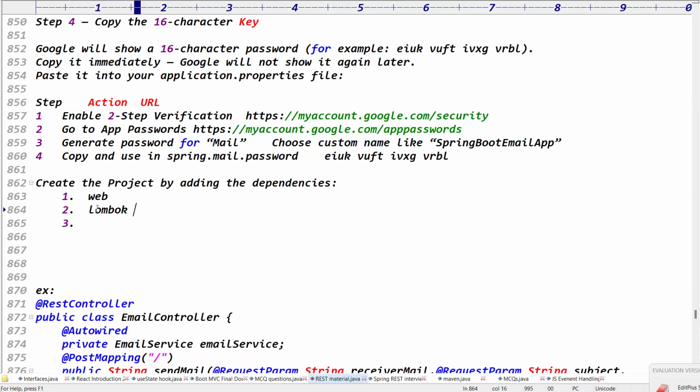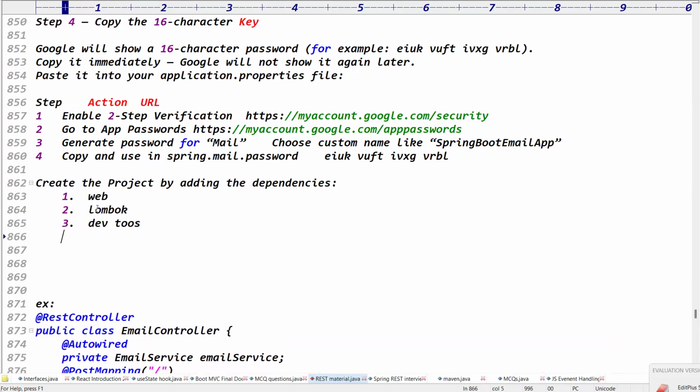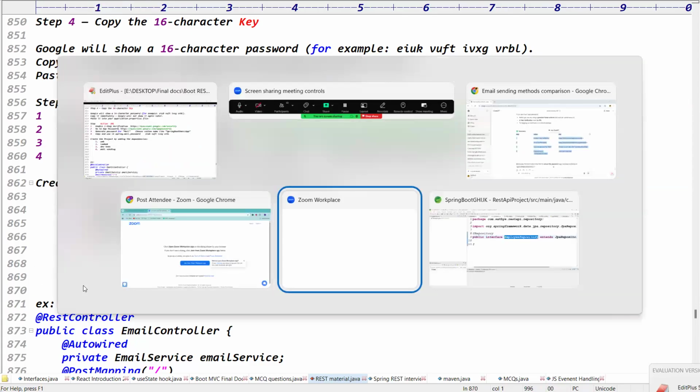One is Lombok for the setters and getters. Next is DevTools for automatic reload. The fourth one is the mail sender. We require one new dependency, the mail sending dependency. So in total, four dependencies to create the project: one is web, one is Lombok, third is DevTools, fourth is mail sender.